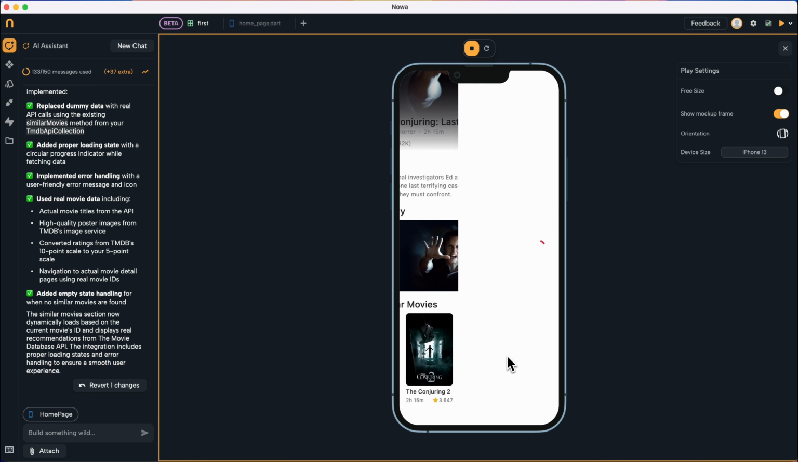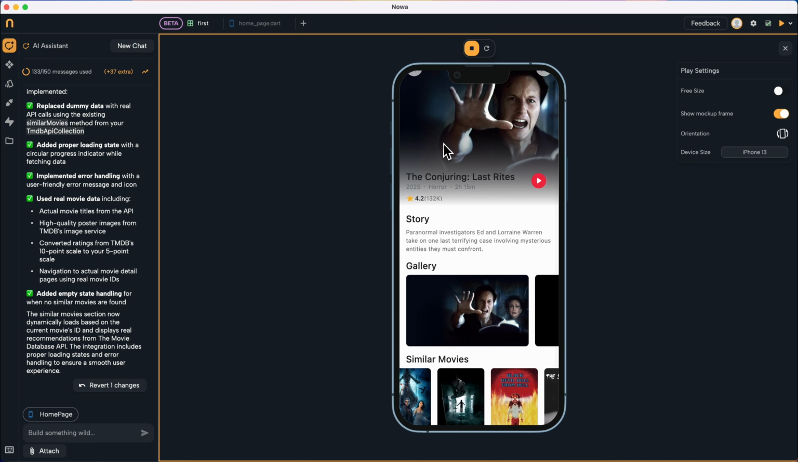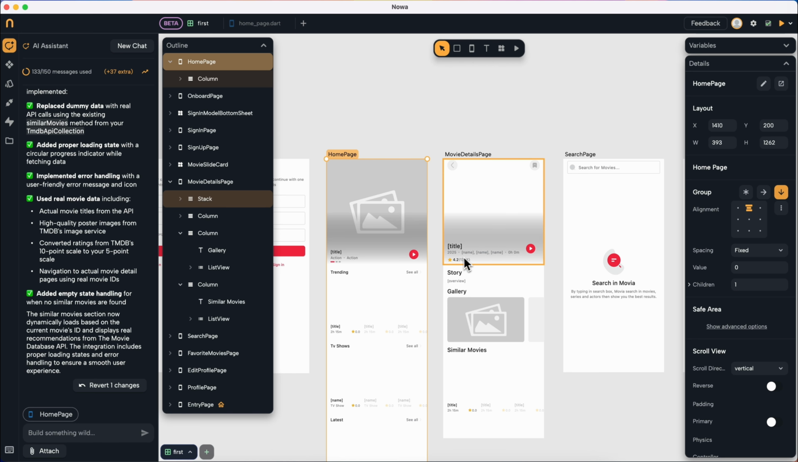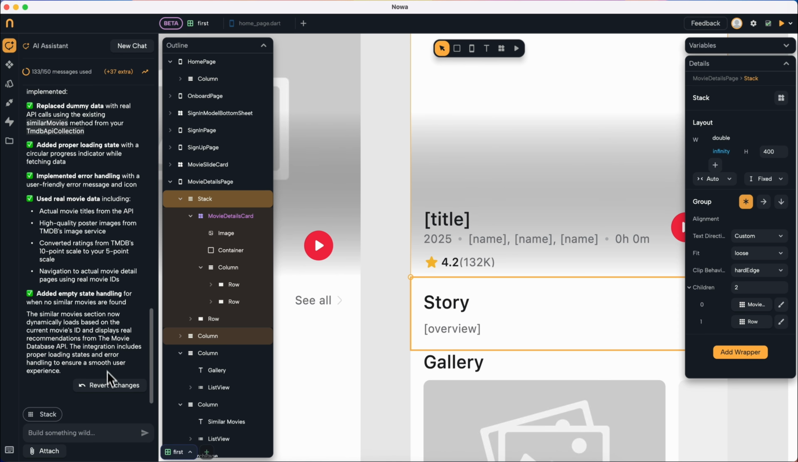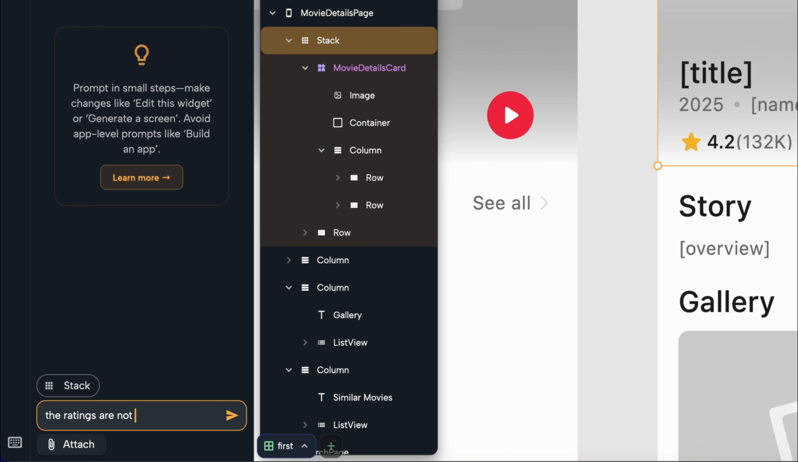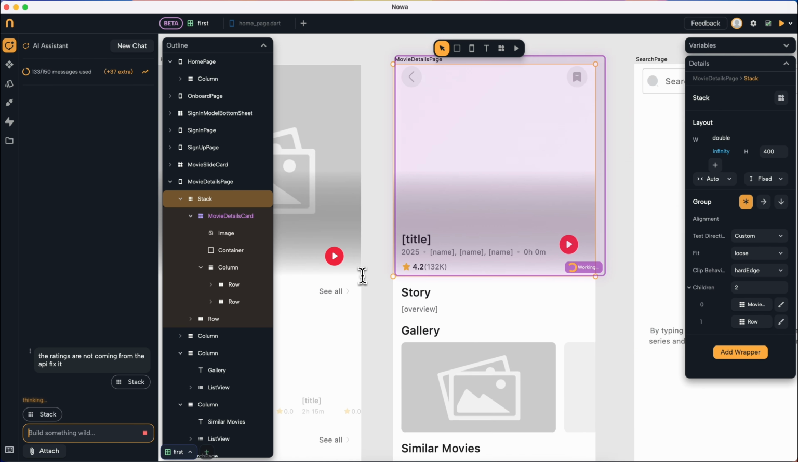We added how to get movies from the API, and also show their details. But one thing is missing. The rating is not coming from the API. So let's ask the AI to fix that. The ratings are not coming from the API. Fix it. Simple as that.